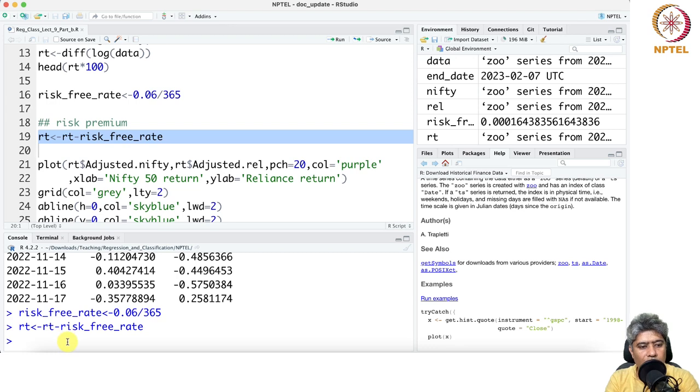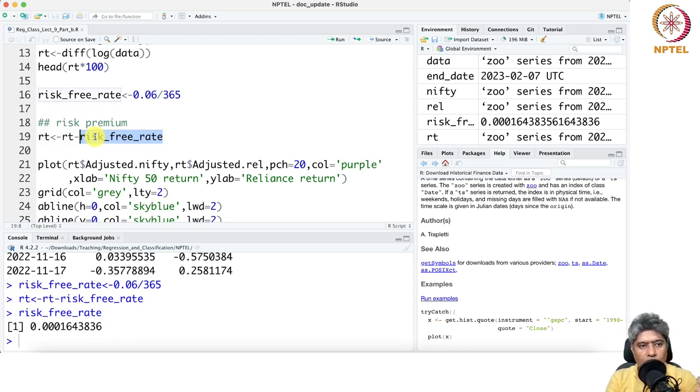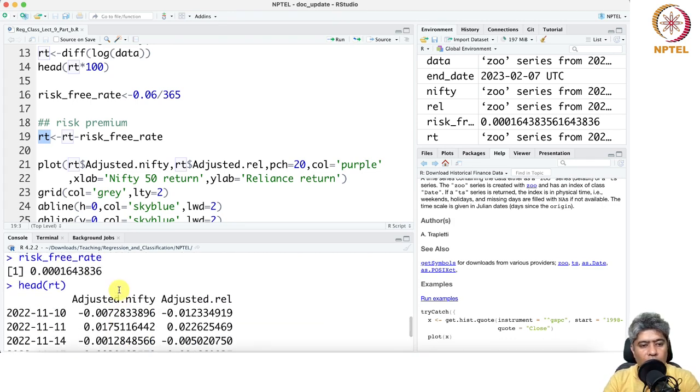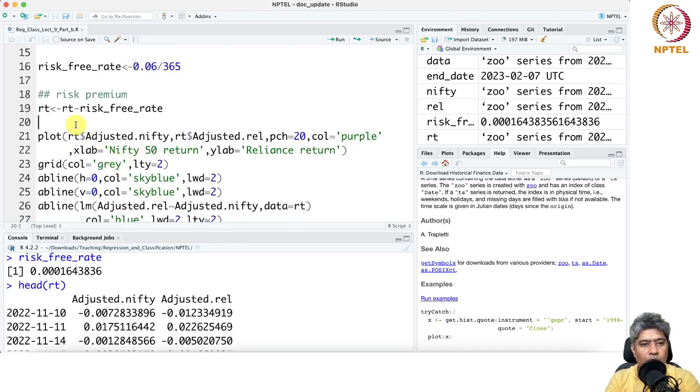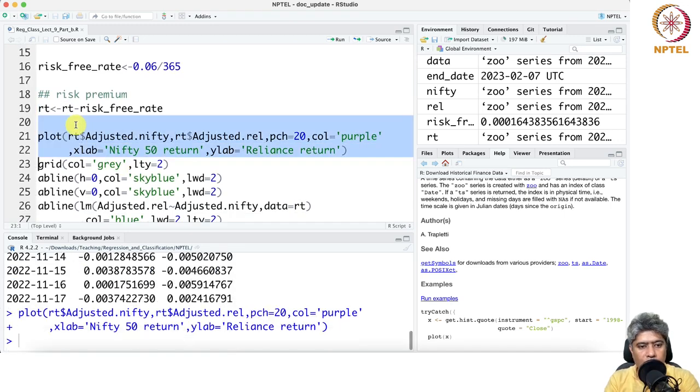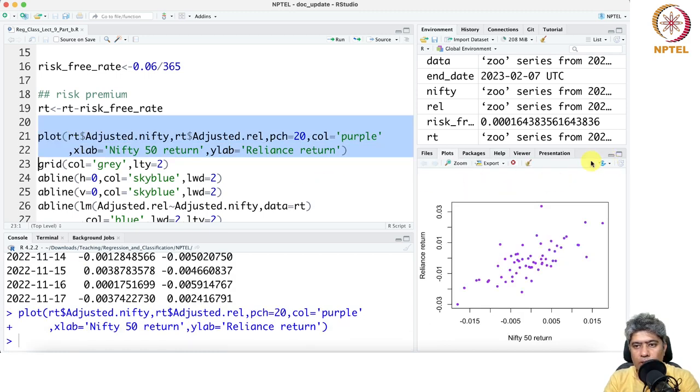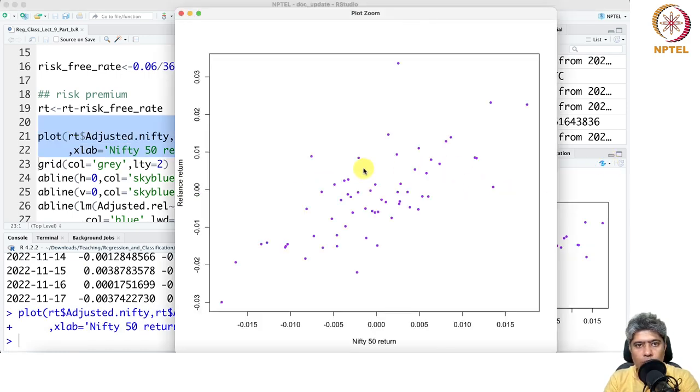So now it is risk premium. Now RT, because I have just subtracted the risk free rate from all the returns, the RT data frame now holds the risk premium. So these are all my risk premium now. If I now plot the adjusted risk premium, let me just zoom it.